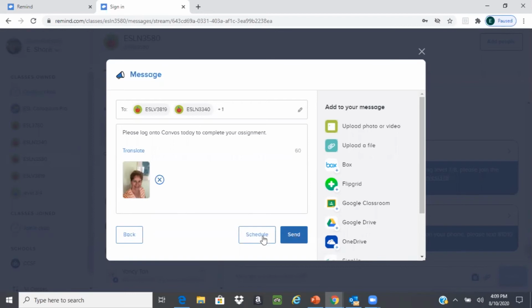Now, maybe I'm not ready to send it yet, and I want to schedule it for another time. Just like we do in Canvas with announcements, we can schedule that announcement to go out at a later date. So I would click Schedule, and then I just select the date and time, and then I click Schedule. All right, so now you know how to send messages.